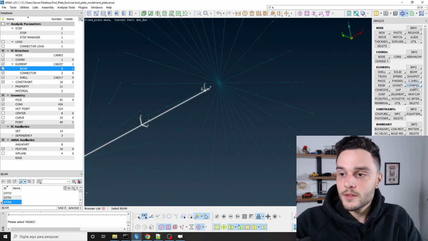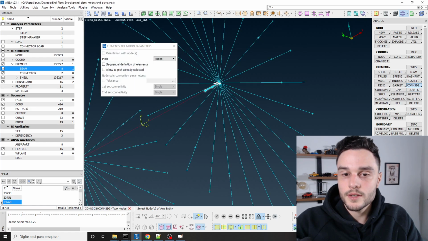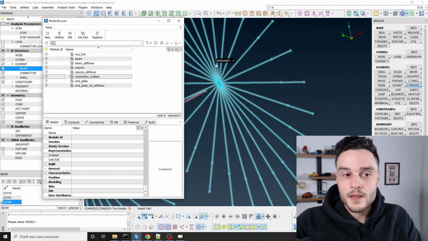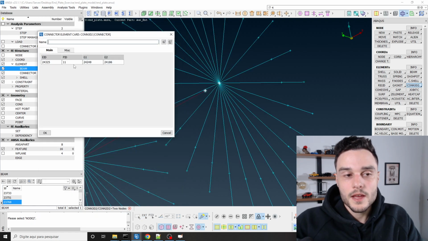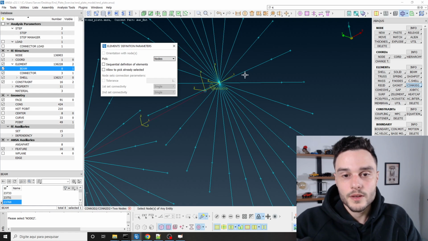Now let's create the connector. 2 nodes from here to here. Middle mouse button. Now we have selected ask all is for part, so it's asking what part we want to assign this connector. So connection entities, double click, and then this is the PID that we are going to use, the previously created. Click on OK, and here we have the translator connector.